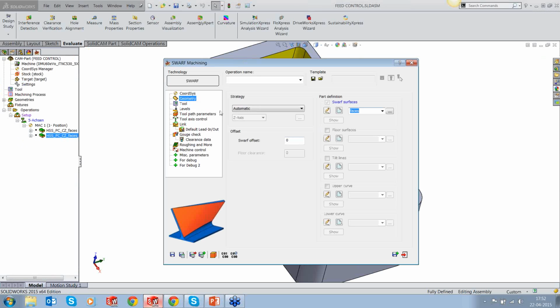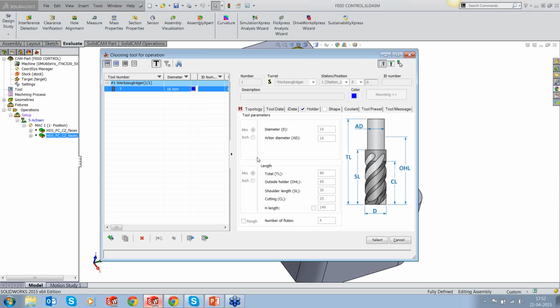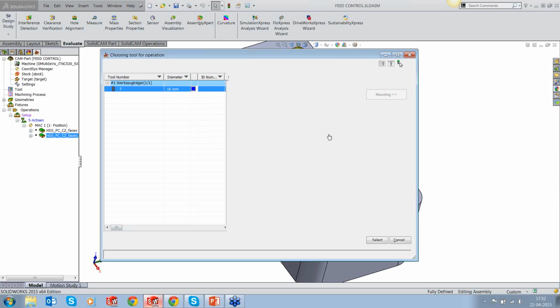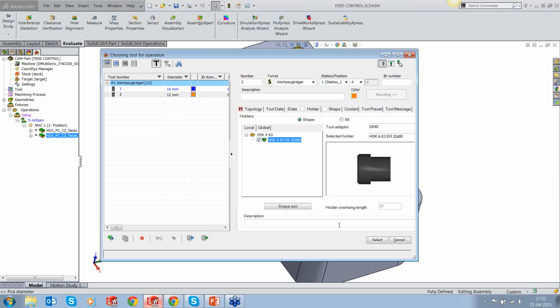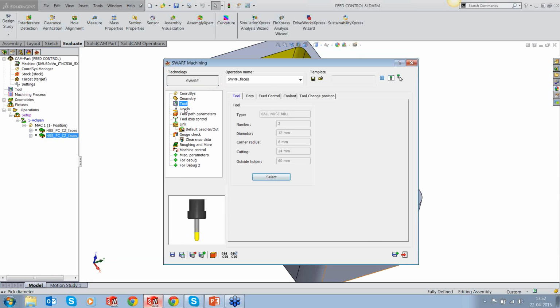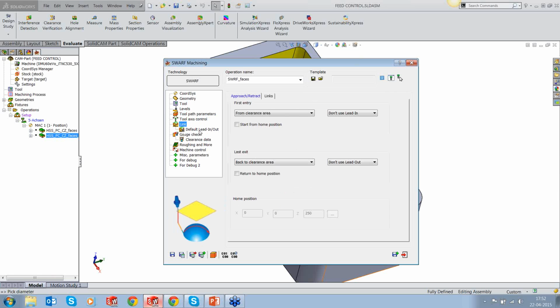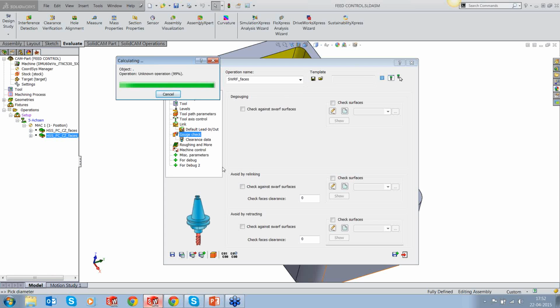Okay, so that's faces. Right, we are going to use automatic, and in the tool we will use not 16 millimeters. In fact, I'm going to use a 12 millimeter ball nose. Okay, let's select the holder. Okay, tool axis control. I'm going to minimize the rotation axis. It's not needed, in fact. Right, so let's quickly generate the toolpath.